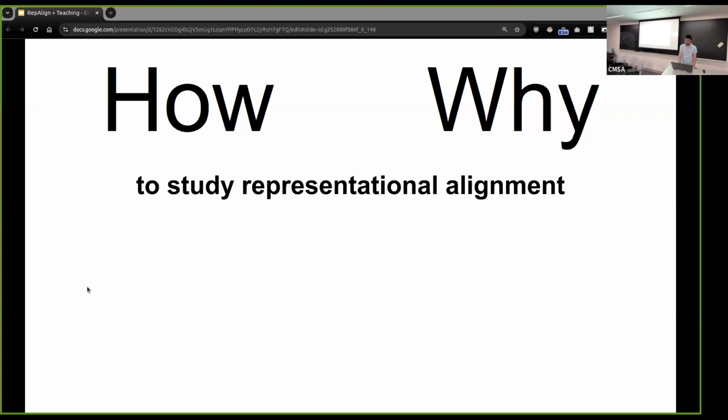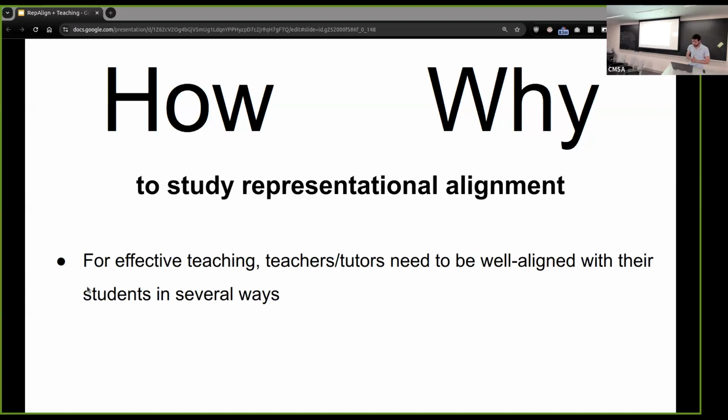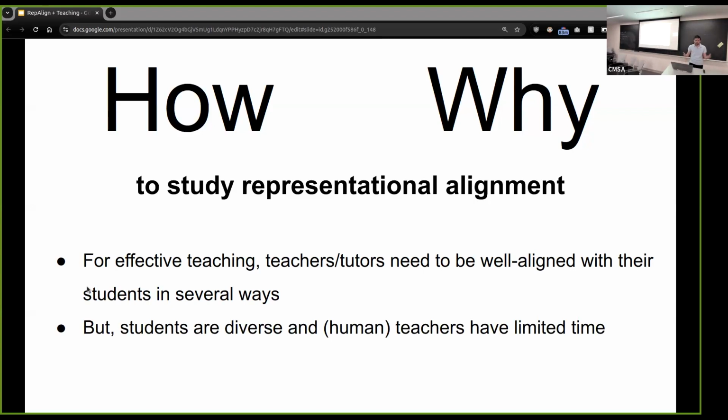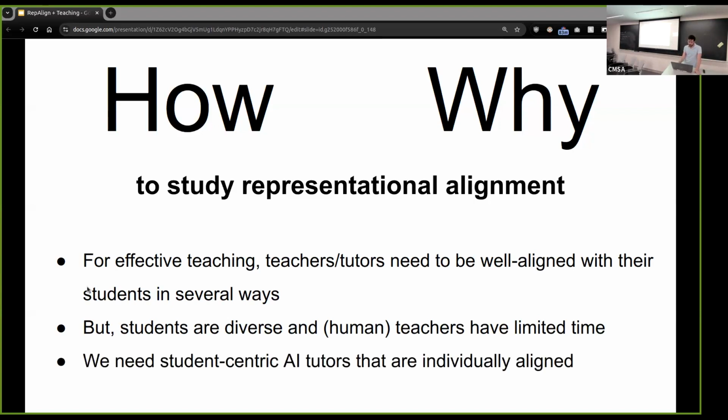So, since we're running out of time, I'll tie it up here. To summarize what we talked about today, for effective teaching, teachers and tutors need to be well aligned with their students in several ways. We know this as pedagogues, but now we know this also in these machine teaching studies. The problem is that real students, human students, are diverse, and human teachers have limited time, limited resources. So we're going to need student-centric AI tutors that are individually aligned.